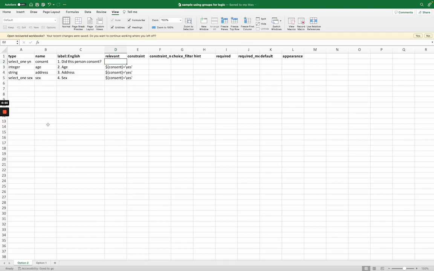with a brief XLSForm tutorial on how to use groups to consolidate logic. So for example, I have a really simple form here, and the very first question is asking, does this person consent? This is a very common first question in the forms we work in, and if the person does consent, then continue, and if they do not consent, then basically end the form.